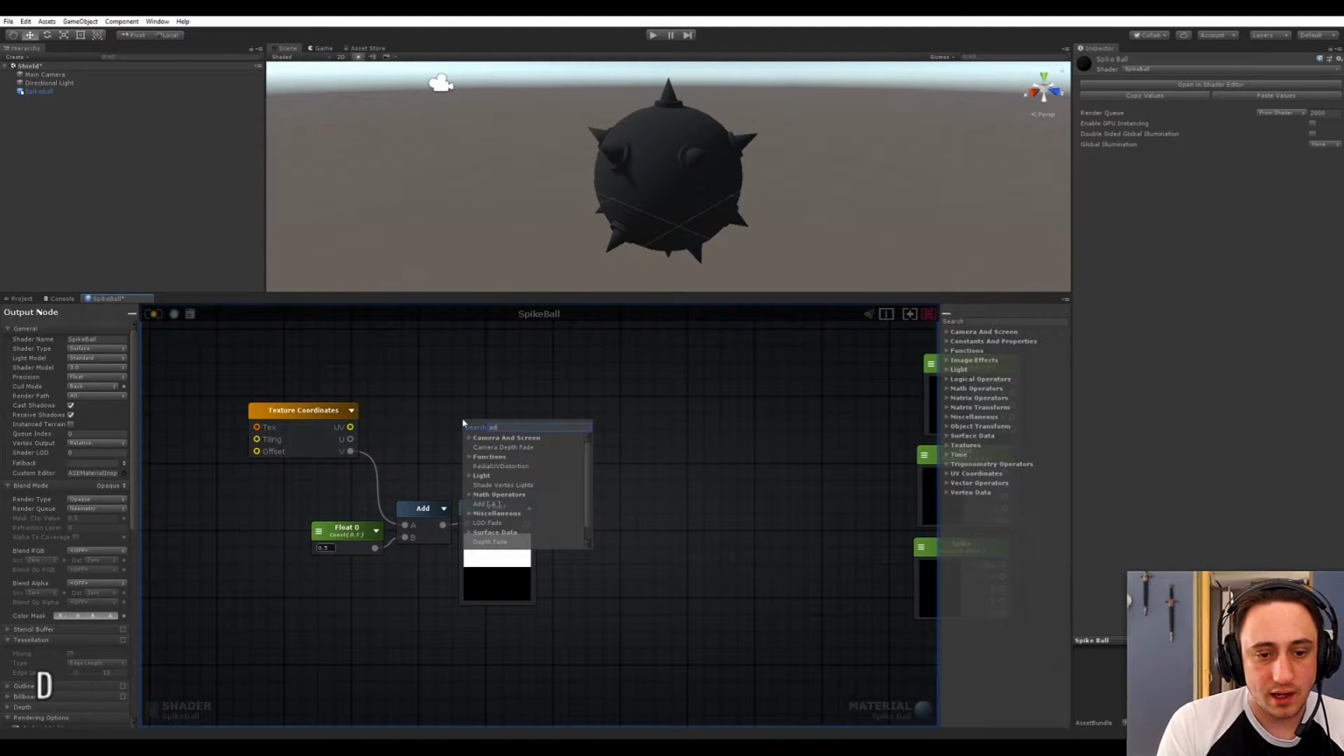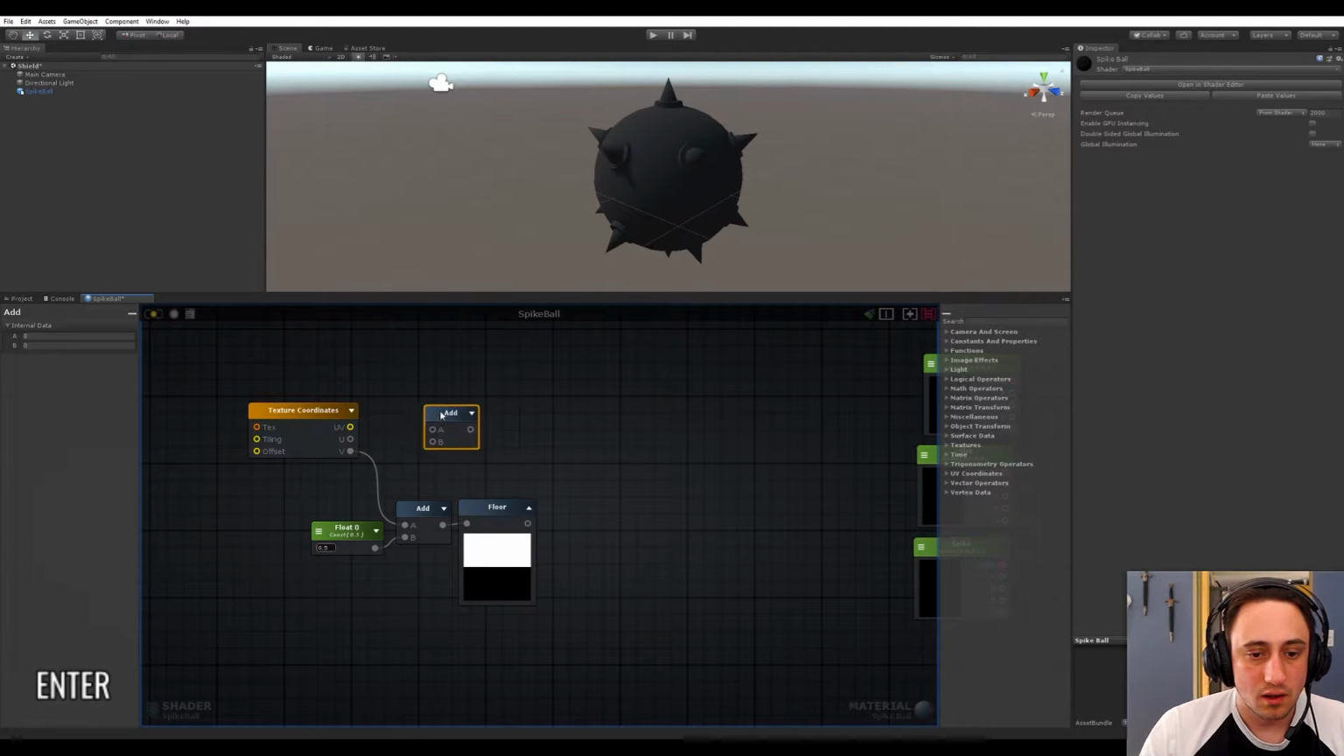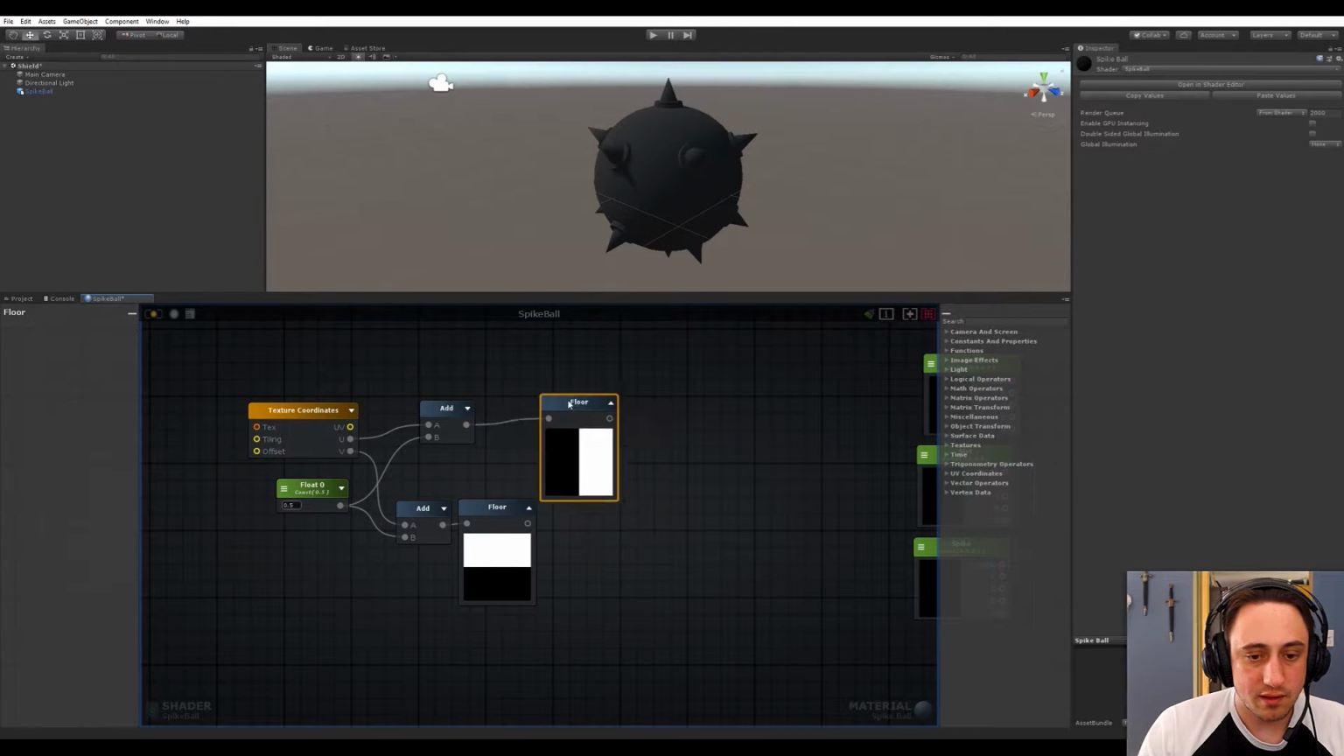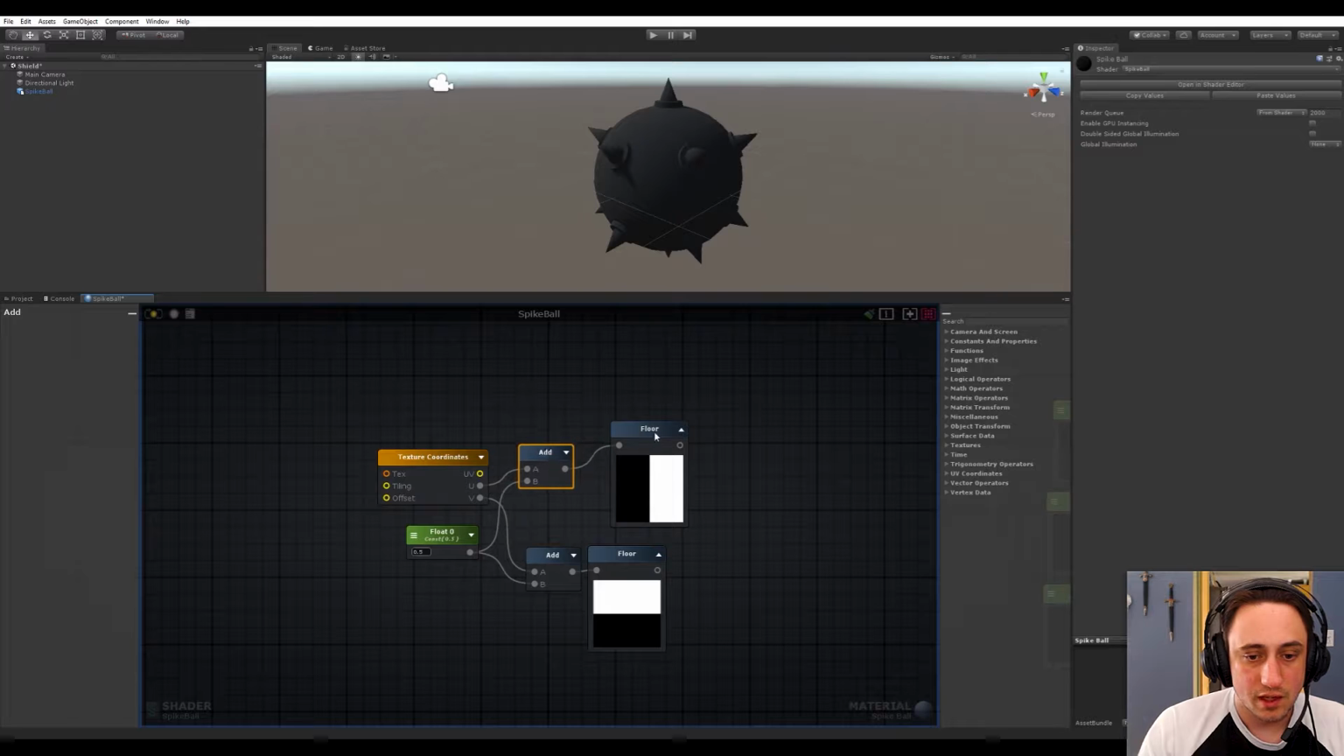So we're going to say add, we're going to say floor, and we're going to grab the U and the floor, and we can plug this same float into here, and we're going to get this. So you see how that works?